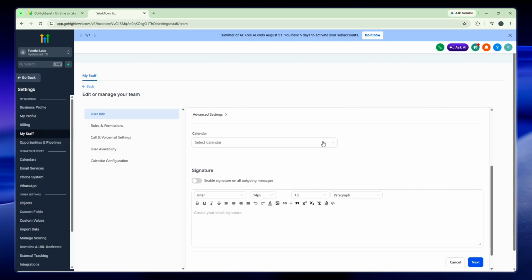You'll also notice options to select a calendar and add a signature for the user. Again, these features are optional and can be configured later if needed. They're useful for scheduling and professional communication, but they're not required to create the sub-account initially. If you want to set these up now, go ahead. If not, you can leave them blank for the time being.